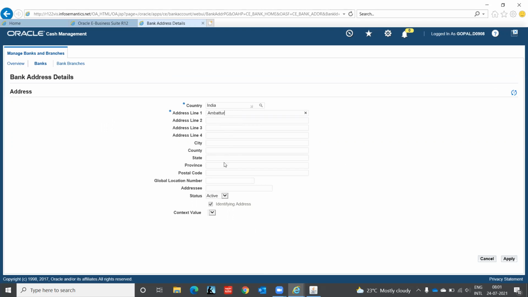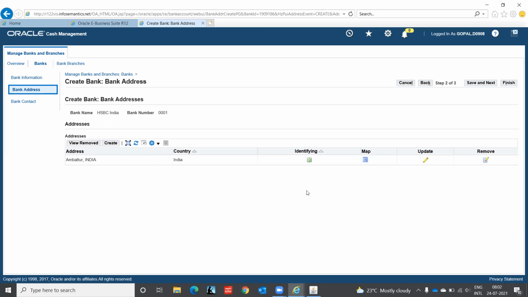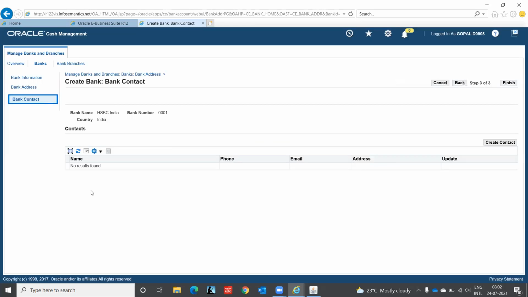Upskill, and click on apply. I'm not going through the complete details. Okay, this is done. Now save and next. If there are any bank contact details you want to enter, like a relationship manager's details, you can very well enter them. Click on finish.